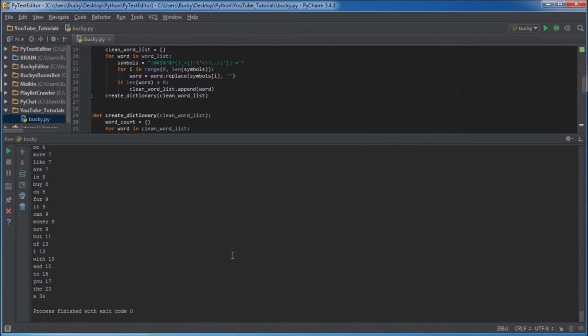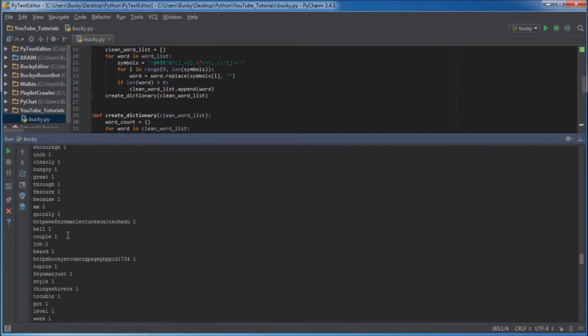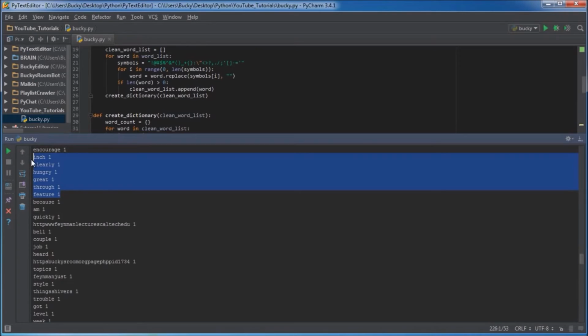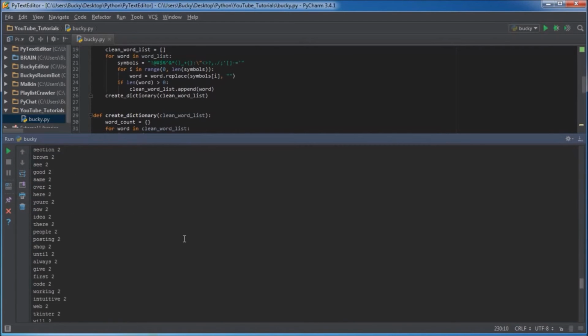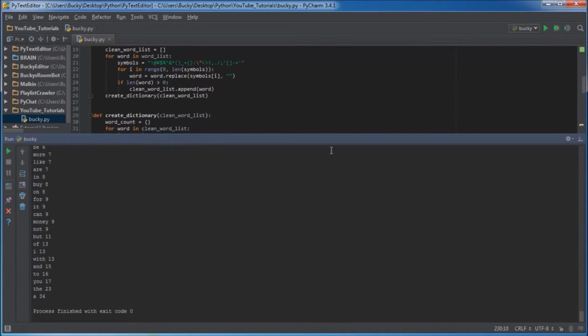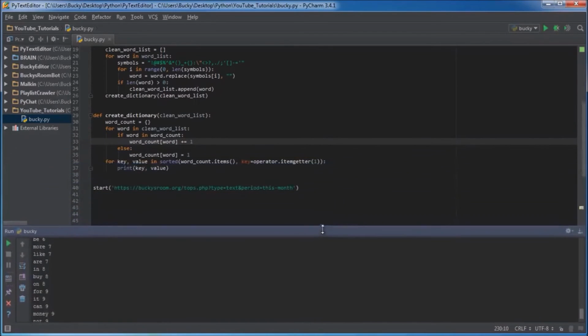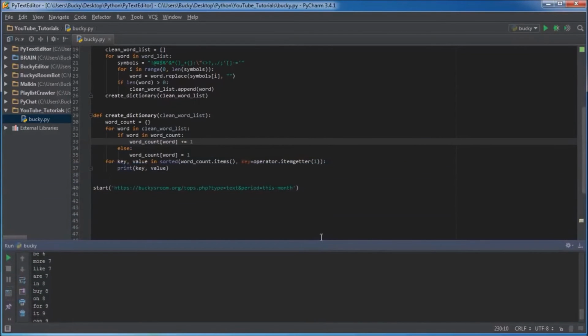So on this web page, the most frequently occurring word was a, and if we scroll down, all the unique words were this: feature, through, great, hungry, clearly, inch, encourage, all of that stuff. So that, ladies and gentlemen, is how you make a word counter or a frequency counter in Python.